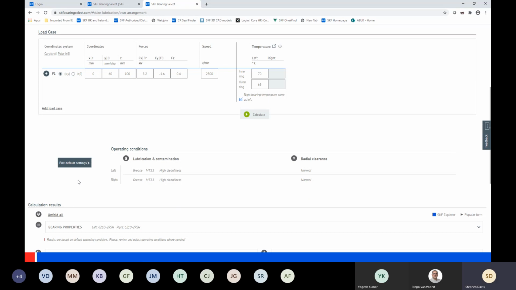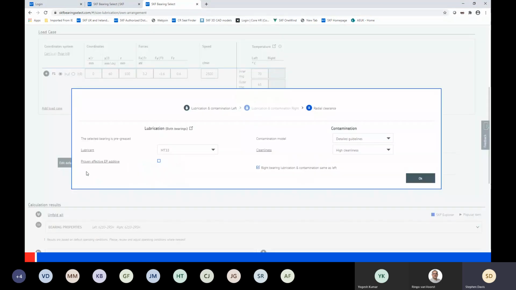We now look to define the operating conditions, the lubrication, the contamination, and the clearance in the bearing. So we can click down here and edit default settings. As I've picked a sealed for life bearing, it comes with a predetermined factory fill. So this has been brought in by the software. There are other grease options available as part of that product selection. If you picked an open bearing or an unsealed bearing, then you would at that point have the option of defining whether it's an oil lubricated bearing or whether it is still grease lubricated, and you'd start to put in your lubricant details, i.e. viscosity for that specific lubricant.